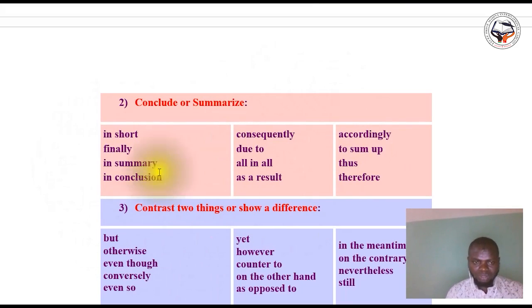Let me repeat them for you: in short, finally, in summary, in conclusion, consequently, due to, all in all, as a result, accordingly, to sum up, thus, and therefore.